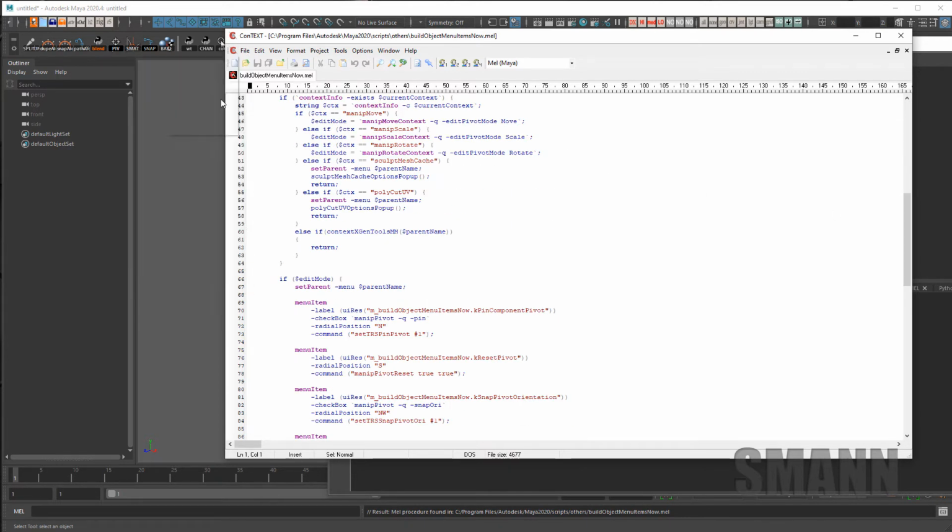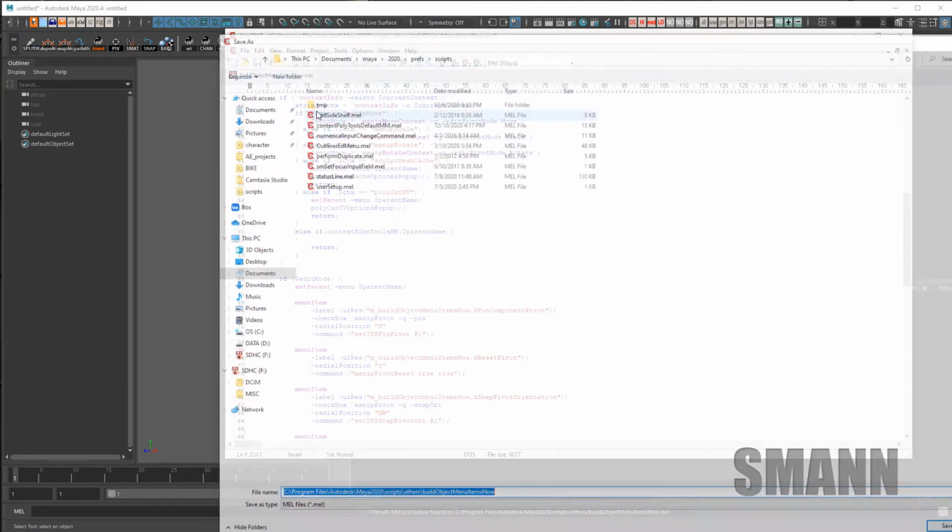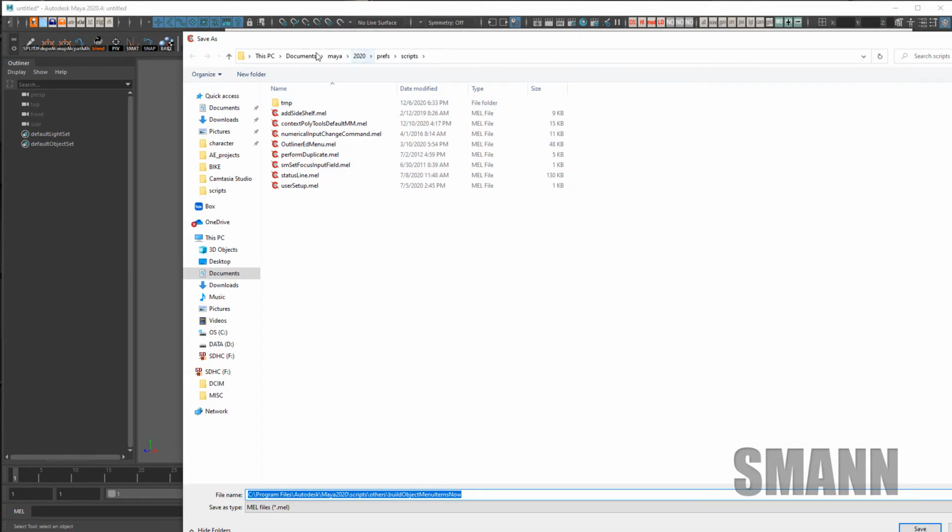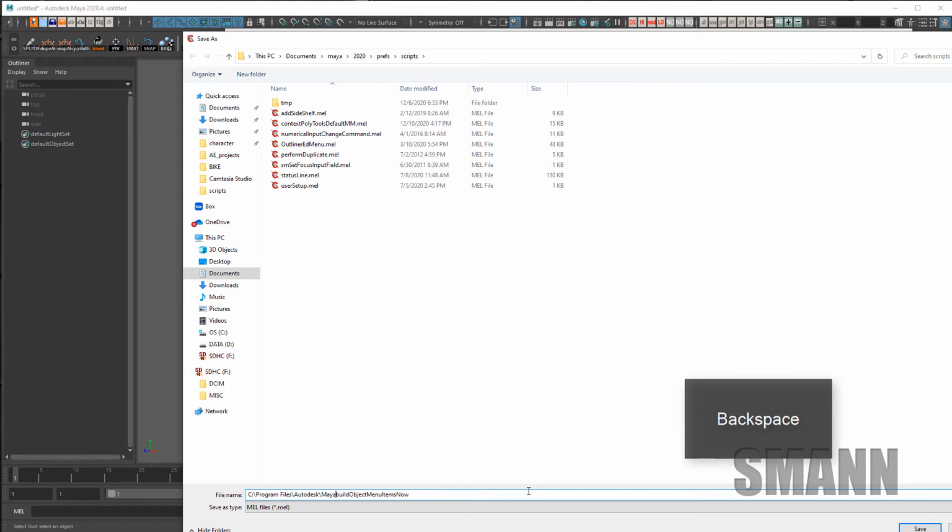So I'm going to File, Save As into, perfect, it put me right where I wanted to go, into my Documents, Maya 2020 prefs scripts, because I've done this a few times. But you do want to make sure it's just the script name and not the full path down there.